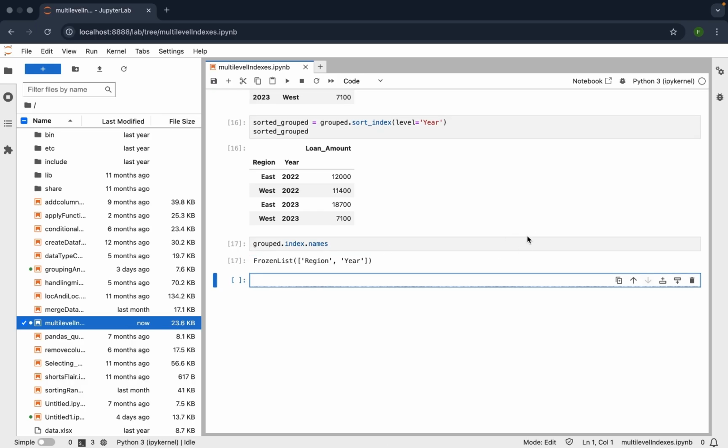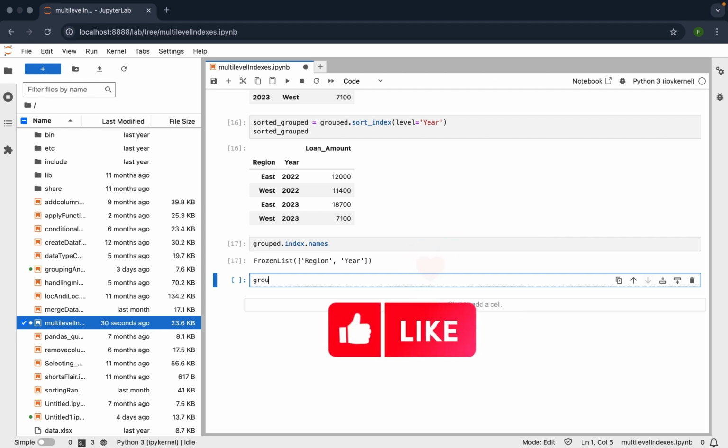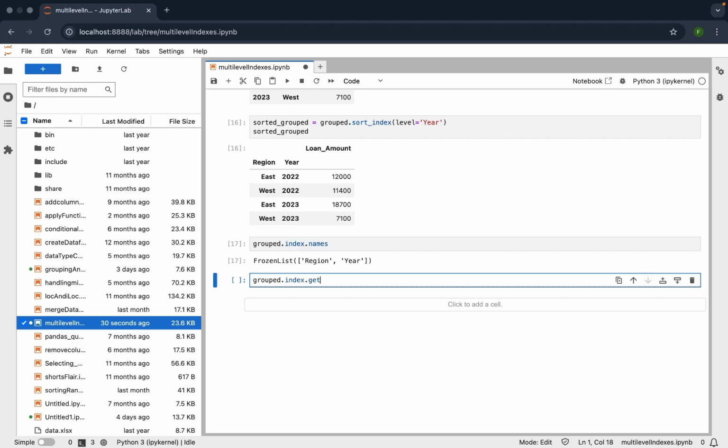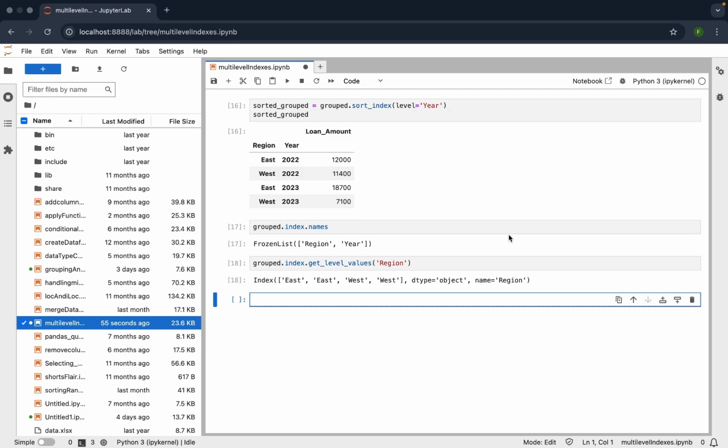And now to access their values, we can use another function called get_level_values. So let's check that as well. So we'll write grouped.index.get_level_values, and within its brackets, we'll write region. All right. So let's run this code block, and there you go. We have got all the values for this index region.